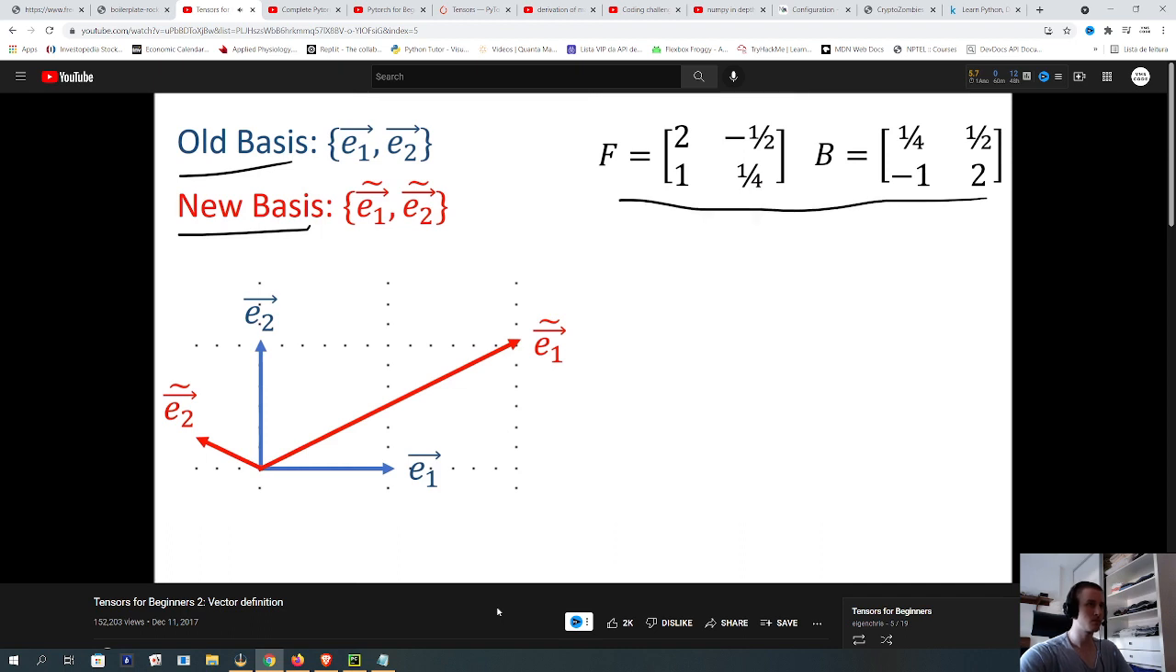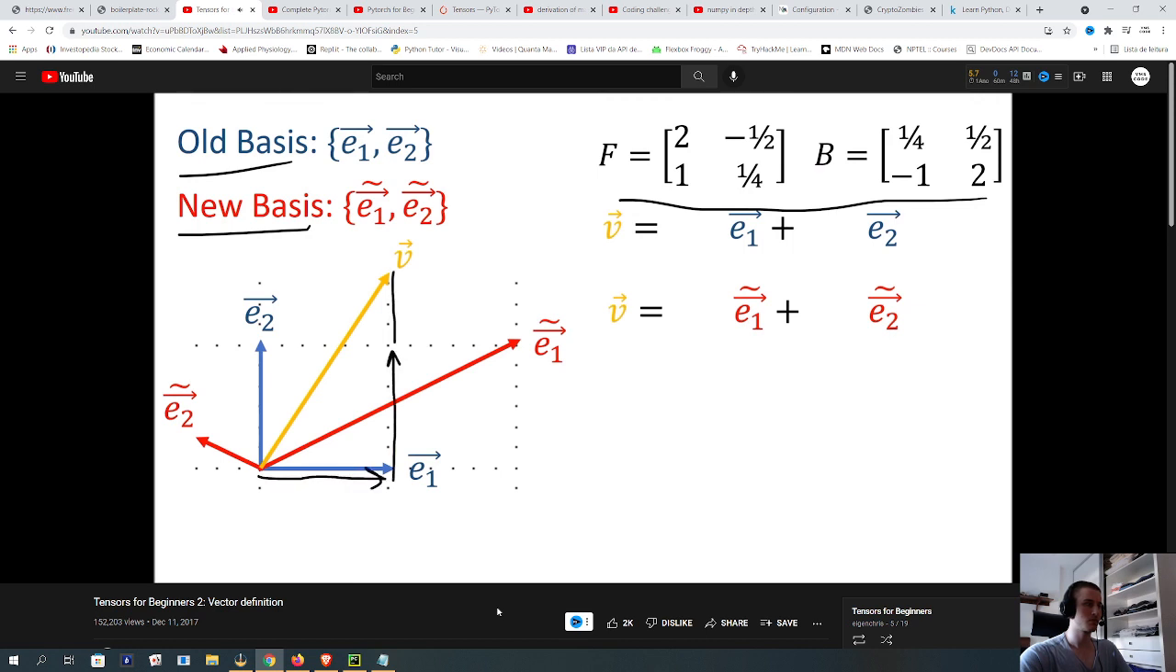So let's say we have a vector v sitting here in this space, and we want to figure out the vector's components. Well, since we have two different coordinate systems, we can measure v using two different bases. So let's start with the old basis e1, e2. How can we write v as a linear combination of e1 and e2? Well, it looks like we need one copy of e1 and 1.5 copies of e2. So I can write this out: v equals 1 e1 plus 1.5 e2.